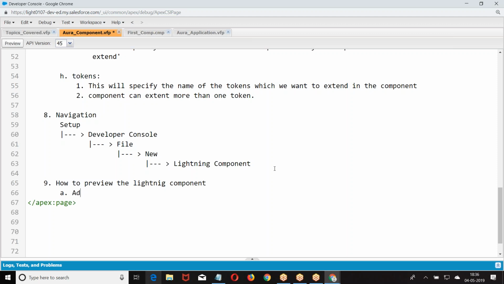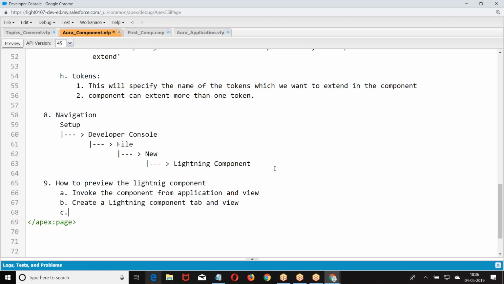Include, add the component, invoke the component from, or create a lightning component tab, component to record page or home page or app page.